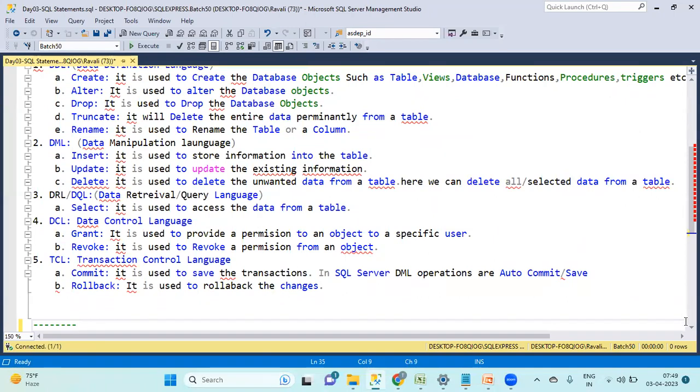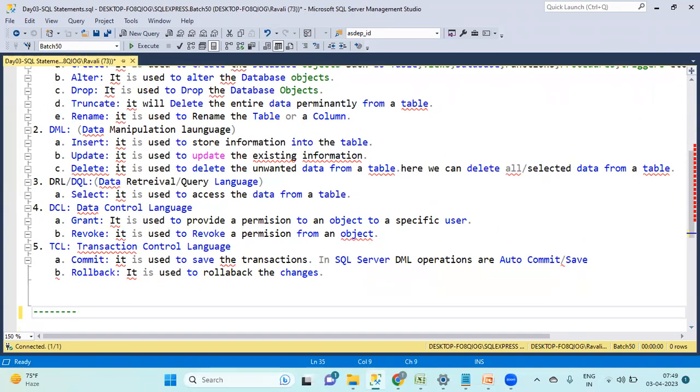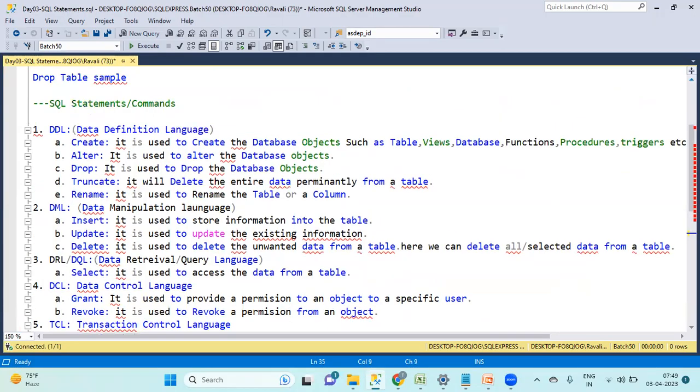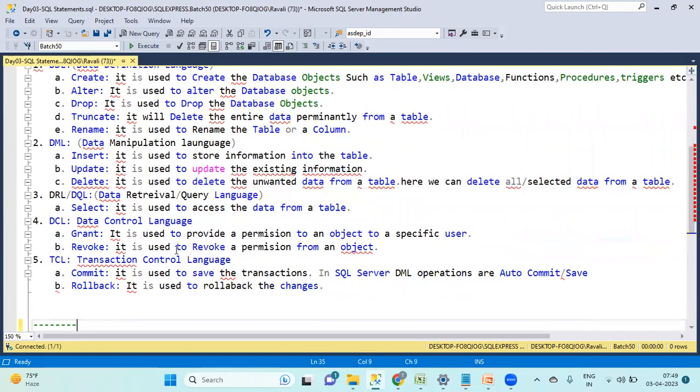Okay, guys, let's start. In our last class, we discussed SQL statements, or you can say SQL commands, and we discussed each and every command. What is the description of each command? So today we'll go into a practical. We'll make use of all these commands in our further classes. So let's start with creating a table.